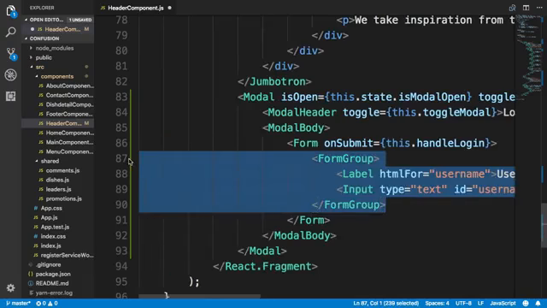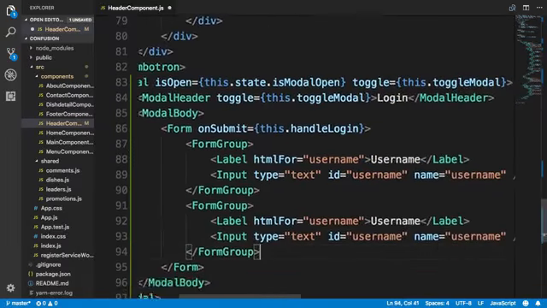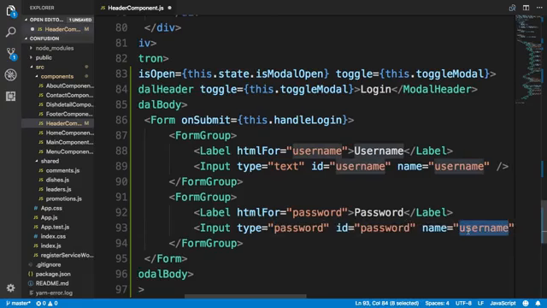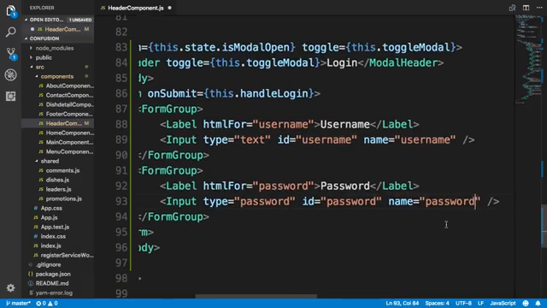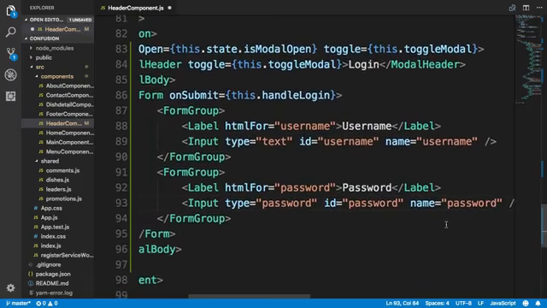Let's set up the password part here, right below that, and then we'll say form group, label for htmlFor password. So the input type is, if you set it up as password, the password will not show up. Instead, the password will be hidden, and you'll see only dots in the input box there. So this is the password.